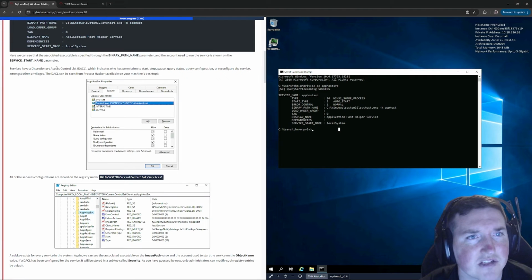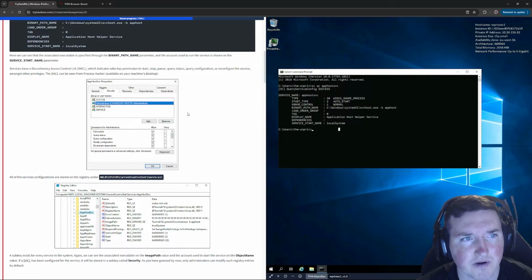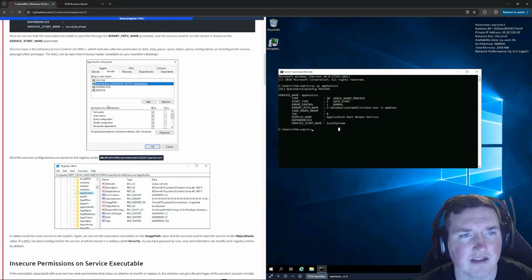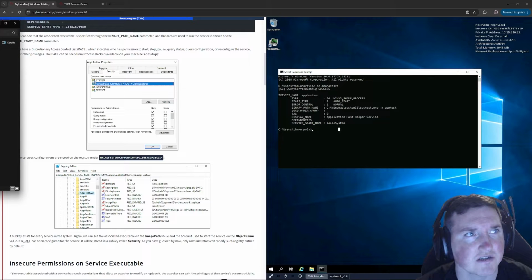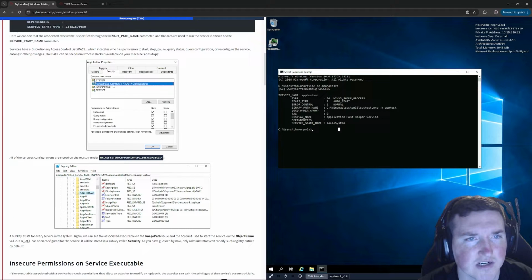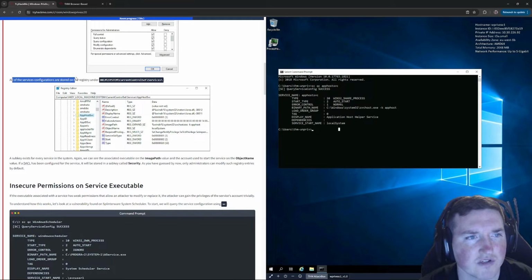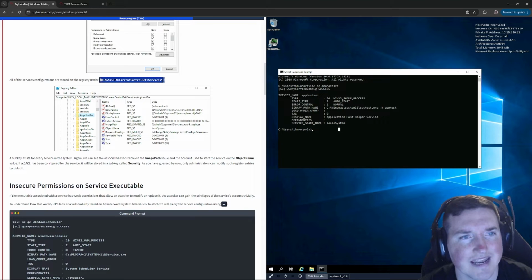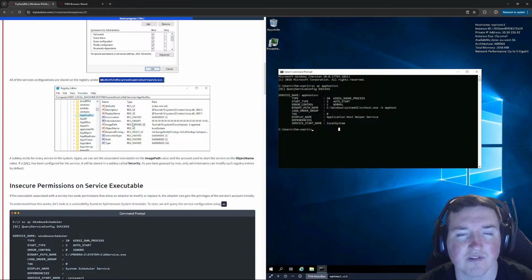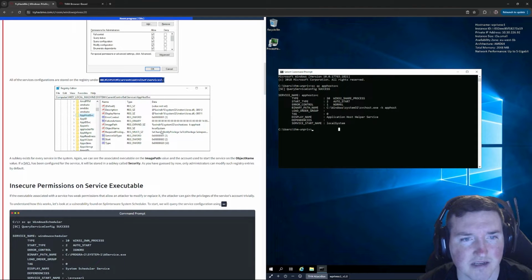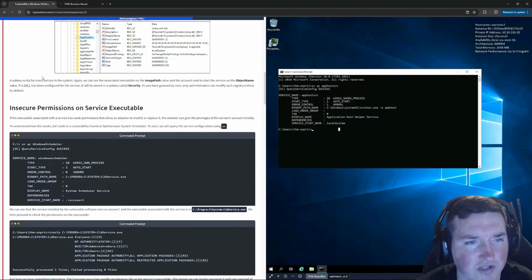So you can see they have a discretionary access control list, which indicates who has permission to start, stop, pause, and query them. Okay, and we can see that here we actually have full allow permissions. So the administrators are able to do everything, which makes sense, right? So then they're showing you all the service configurations are stored here in HKLM\SYSTEM\CurrentControlSet\Services. The reason is you can also go in the registry and see these exact things as well. You can see local system right there. Here's the executable path, all of that. So you can see it directly in the registry as well.